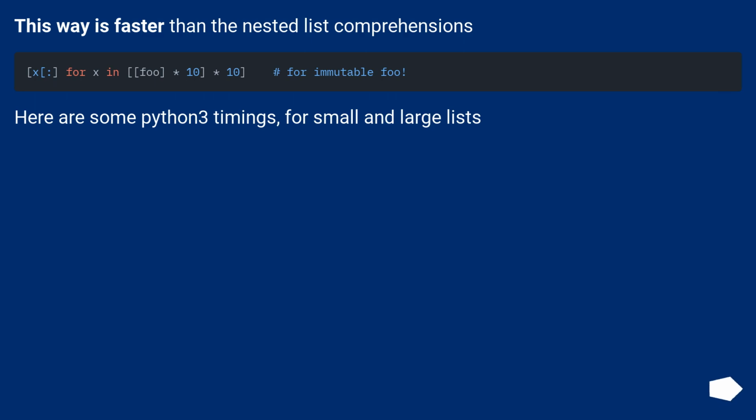This way is faster than the nested list comprehensions. Here are some Python 3 timings for small and large lists.